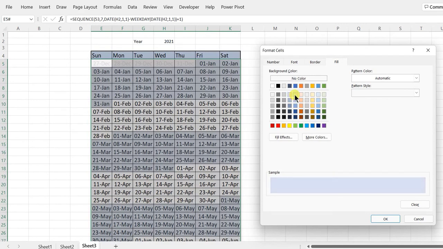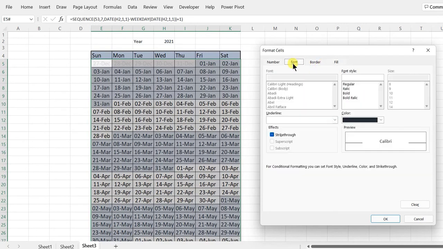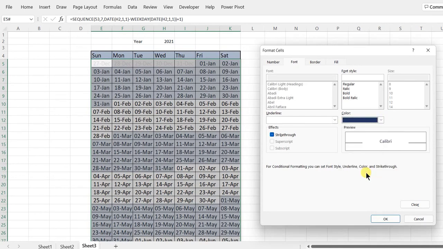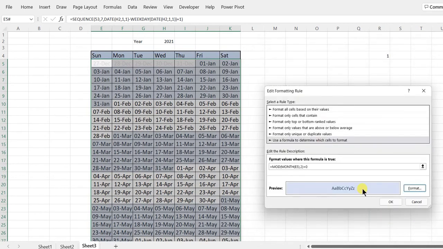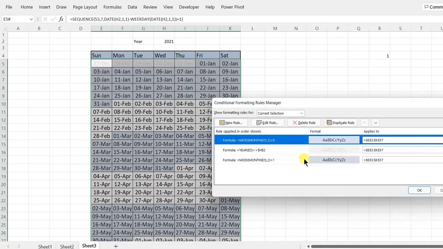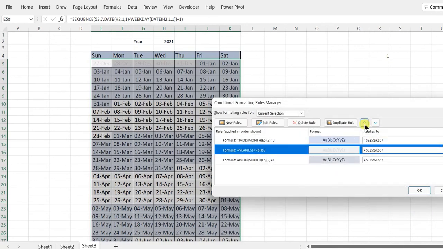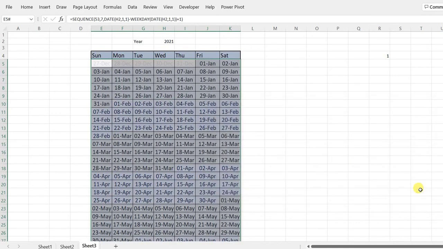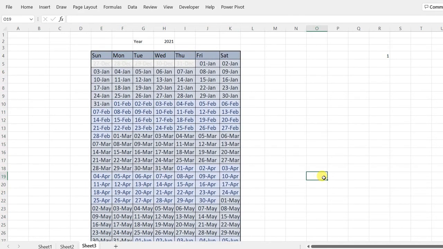Fine. Now I need to change the color, Format, and this time I'm going to Fill. And instead of this, I take this nearby one. Fine. And in the Font, I can take this one. Okay. So this should be a little bit different. And I click on OK. Now I again can just move up this one. So click OK. And look, we have a different template ready for our month.